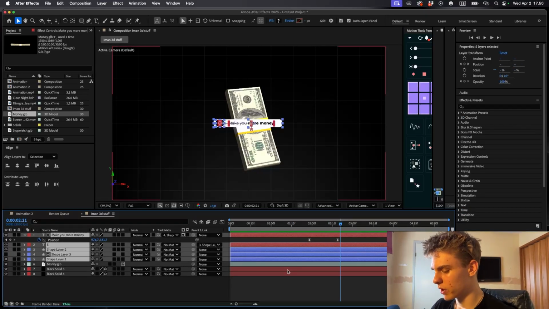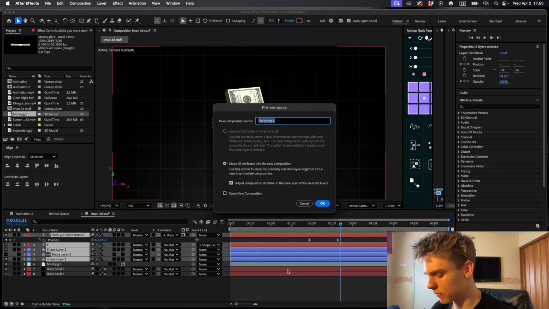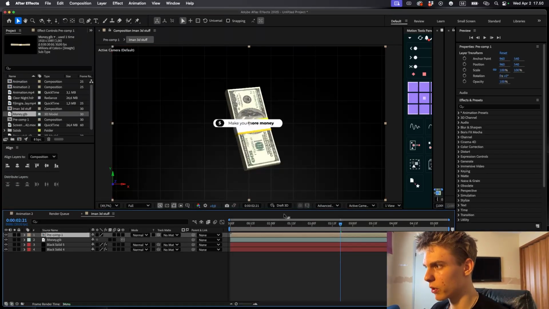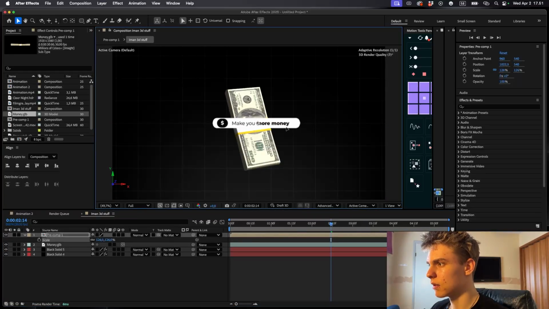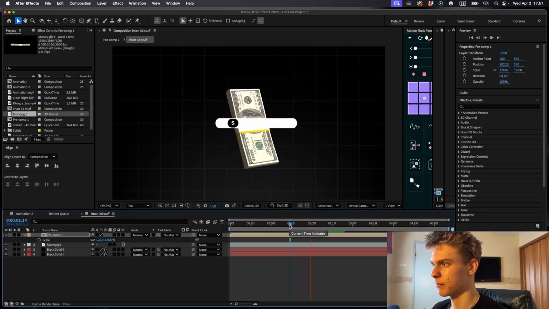Now I'm going to pre-compose this also. Command-Shift-C and just pre-compose it, and I'll scale it up and align it in the middle of the money. Perfect.